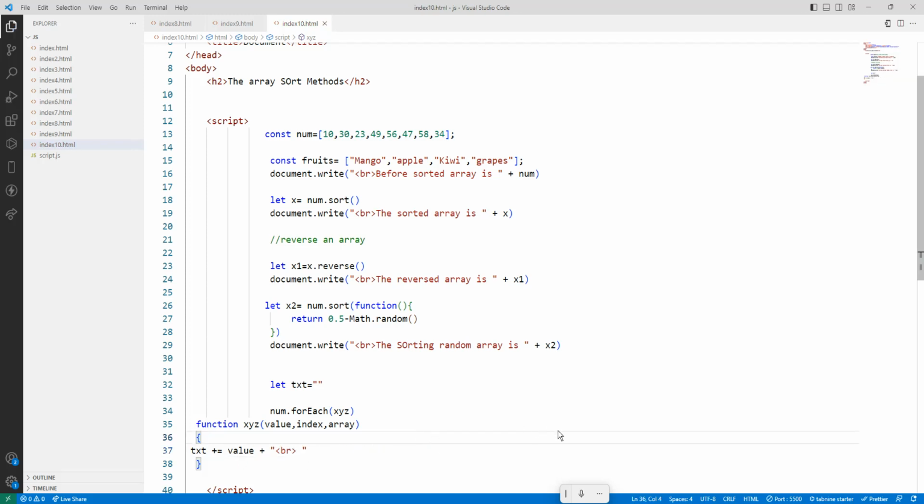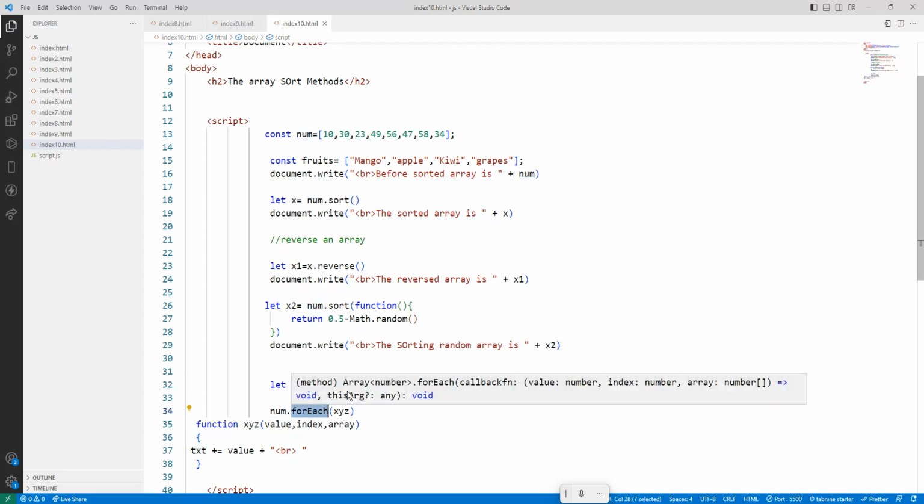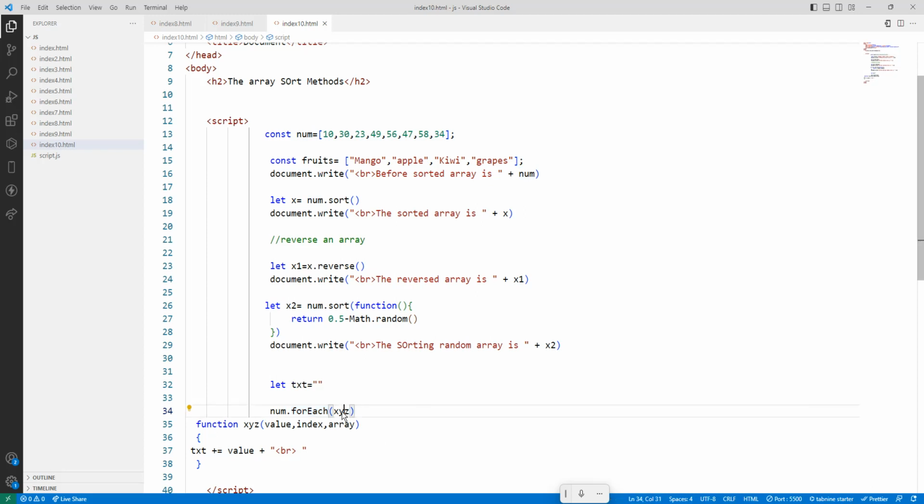So here what happens? Once it runs, it will come here. The txt is an empty variable. num is an array. The forEach method is a built-in method, and it is going to be applied to every element. Then xyz, what is it? It's the function. So here the value, what is the value? 10, 30, 23, 24, 44 are the values. What is the index? 0, 1, 2, 3, 4. Array means this is the array.